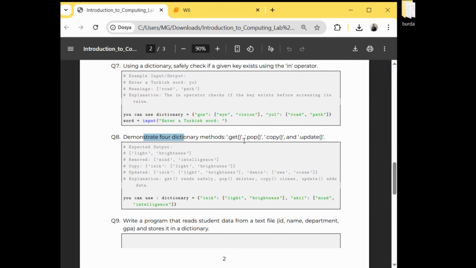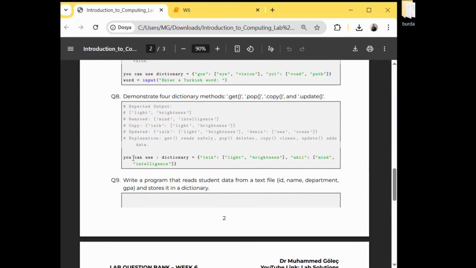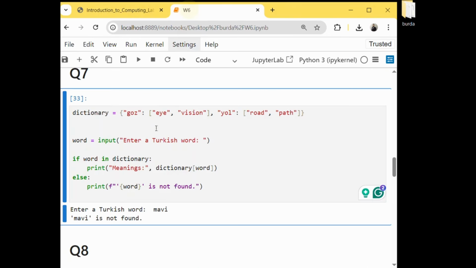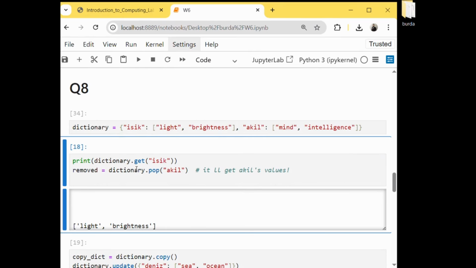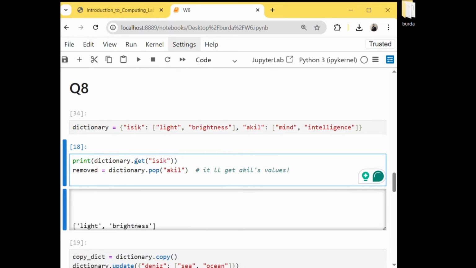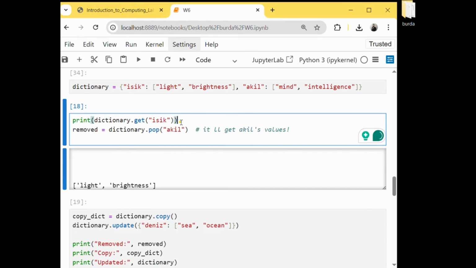Demonstrate four dictionary methods: get, pop, copy, and update. Again, I will use this dictionary here. You can take from there. First of all, I divide my dictionary and I will use get and pop here.